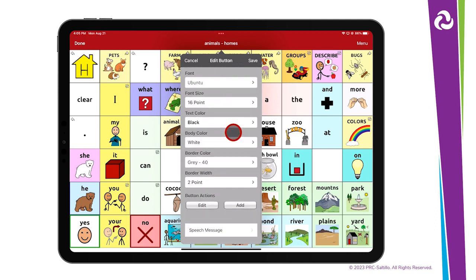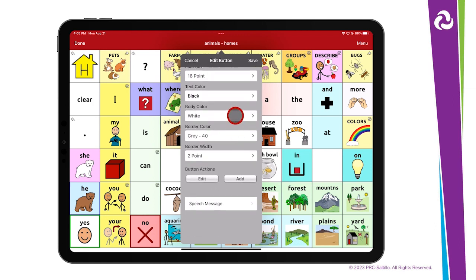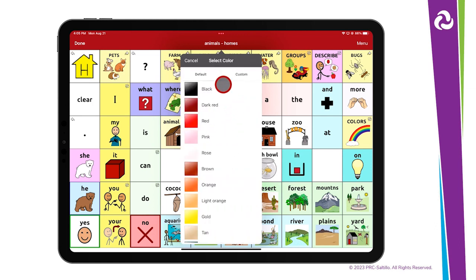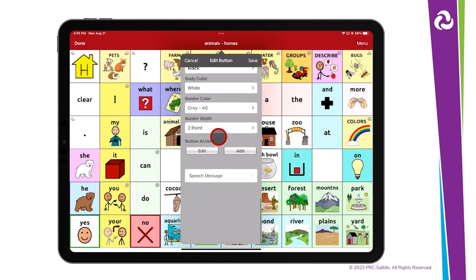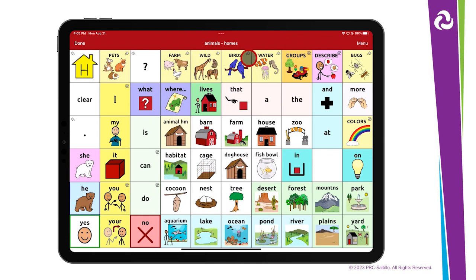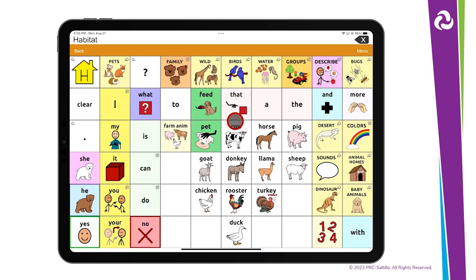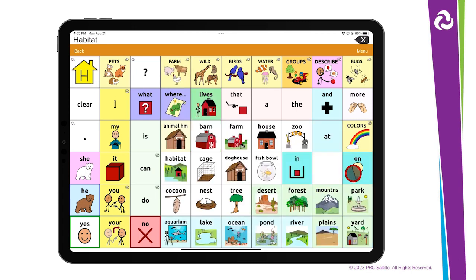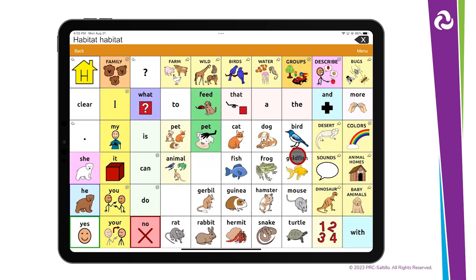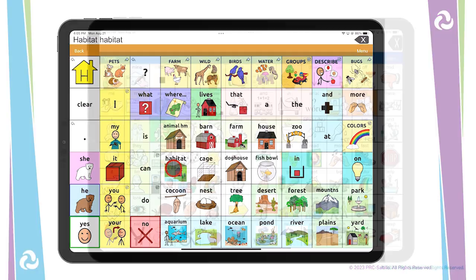You can choose to leave the body color of the button white or copy the light green color of the other icons that are also places on the Animal Homes page. Be sure to select Save to save your changes. Since you programmed the word habitat on one of the Animal Homes pages, your AAC learner can now access habitat on the Animal Homes page from any Animal Groups button in WordPower.